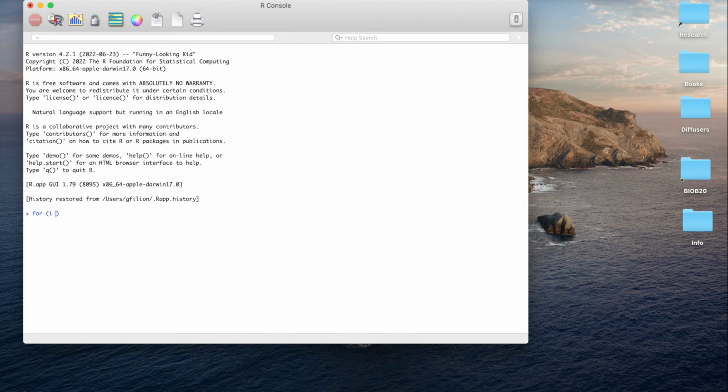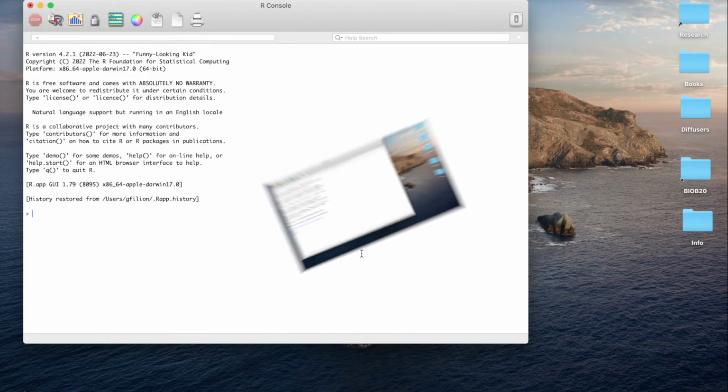We will say that I is going to iterate over 1 to 5, and in the body of the loop we're going to say print I. But we are going to put a condition. We will print I only if I is greater than 2. You can see that when we press enter we get only 3, 4 and 5. For I equals 1 or 2 the condition was false and nothing happened. The if statement is a nice way to have control over the statements inside a for loop.